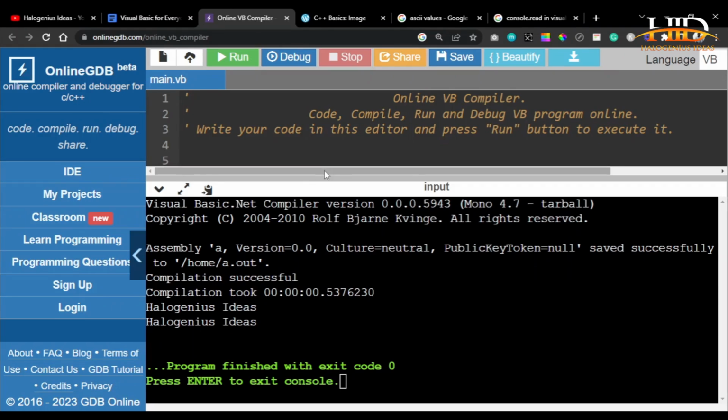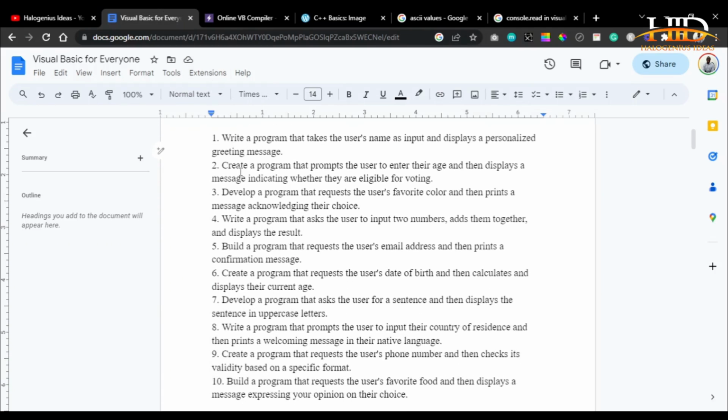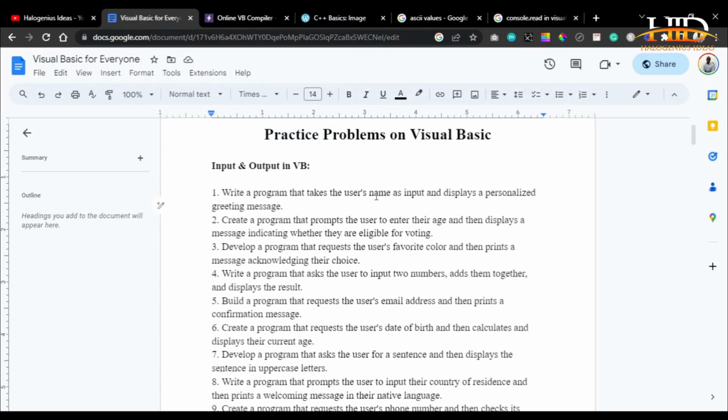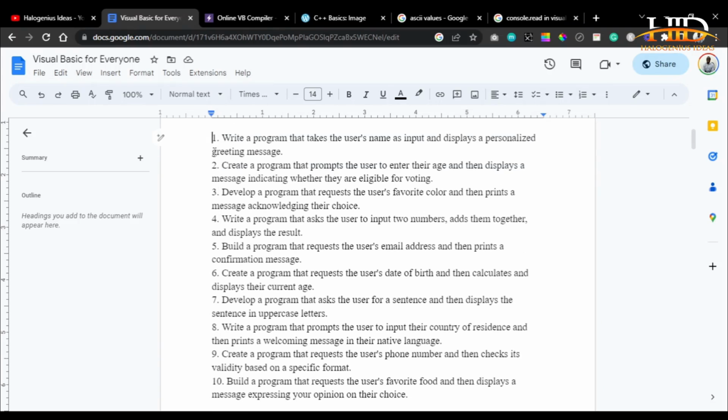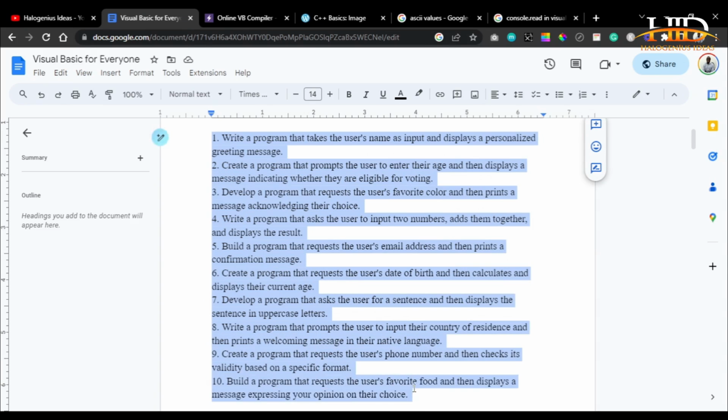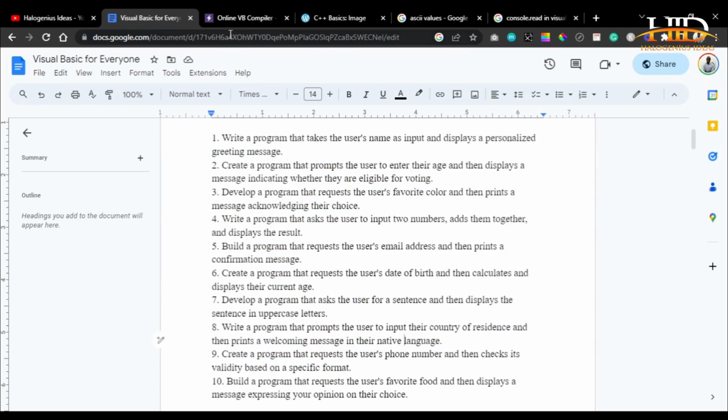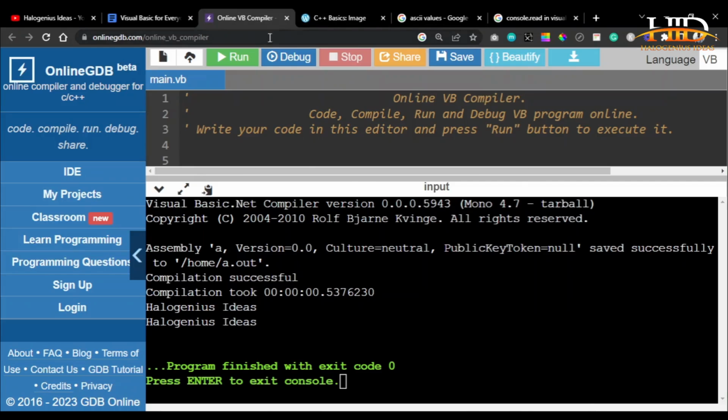So we have some exercises that you are going to do for what we have done so far. Just write a program that takes the user's name as input, displays a personalized greeting message, for example, hello, so-and-so person. So you can see all the exercises that you have to work on. They are here. So that is that about the input and output.